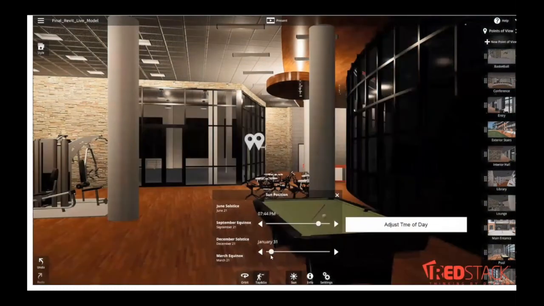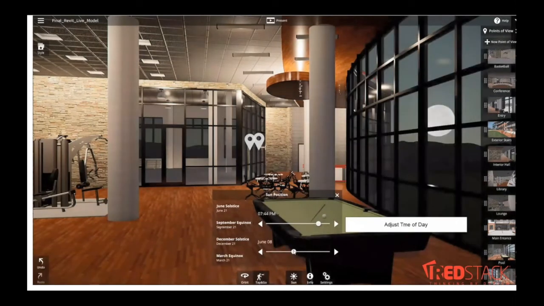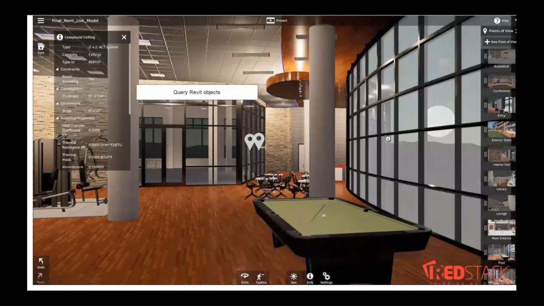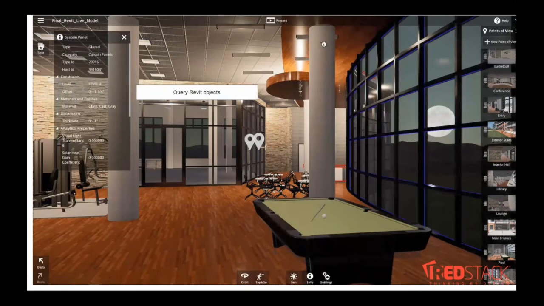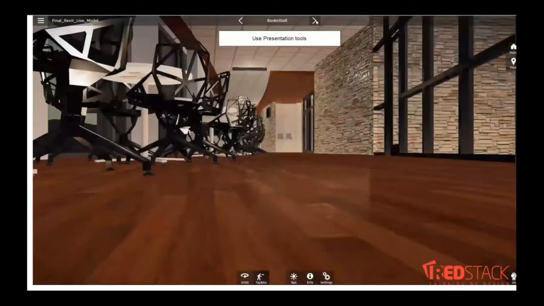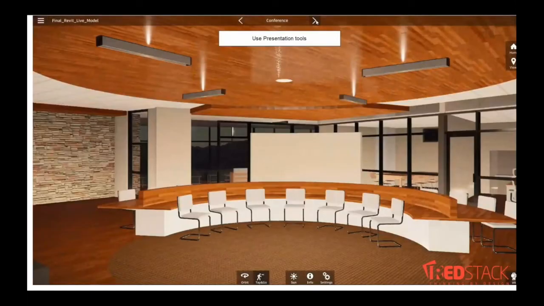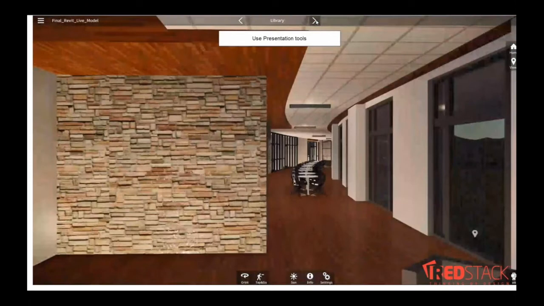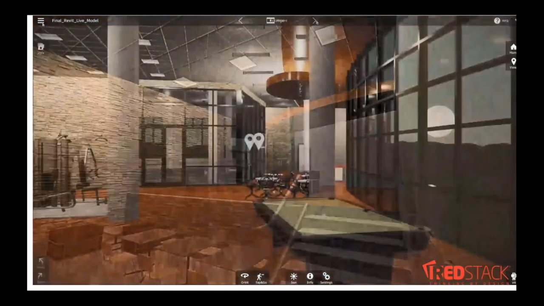You can see here we're adjusting some settings for lighting, and we can make design decisions based on the interactive visualization. Here we're just going through different viewports that are saved camera views from Revit, so we can jump around the scene very easily.